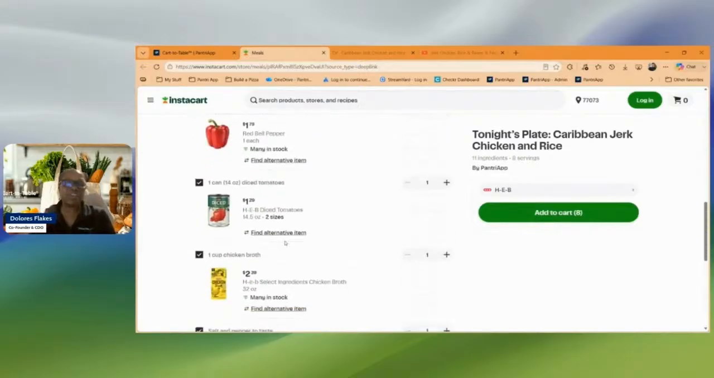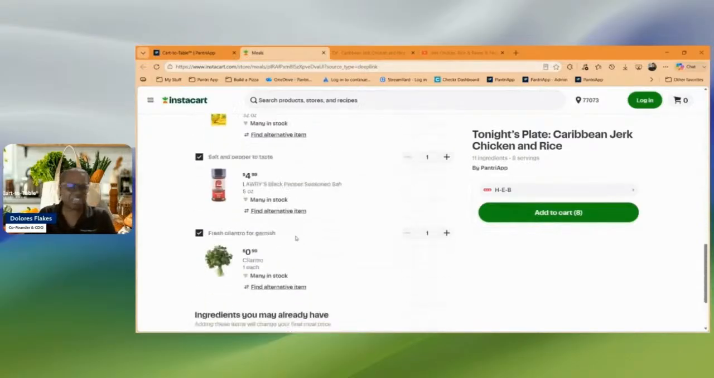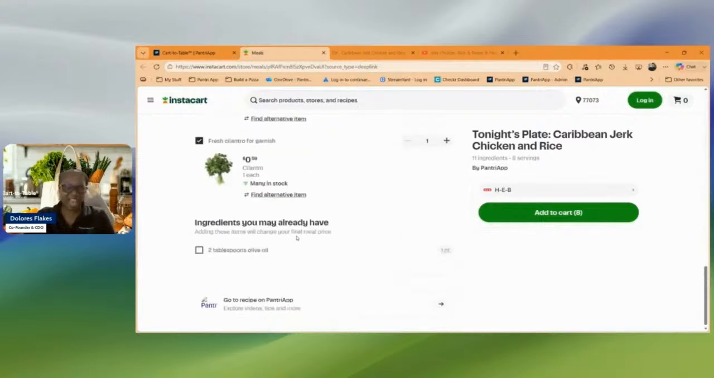Anything you need, you can just keep it checked and keep it moving. And then it actually says, hey, you may already have this at home. You may have 2 tablespoons of olive oil, so you don't want to buy a whole bottle of olive oil. And just like you shop at Instacart today, you can do the same thing.